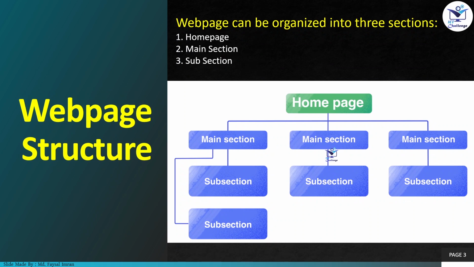So what is web page structure? A web page can be organized into three different sections. If you want to create a web page, then you can organize it in three sections. The first one is the home page, then the main section and the subsection. This is our home page section, and this home page is connected to the main sections. We have three main sections here, and each main section is also connected with its subsections.